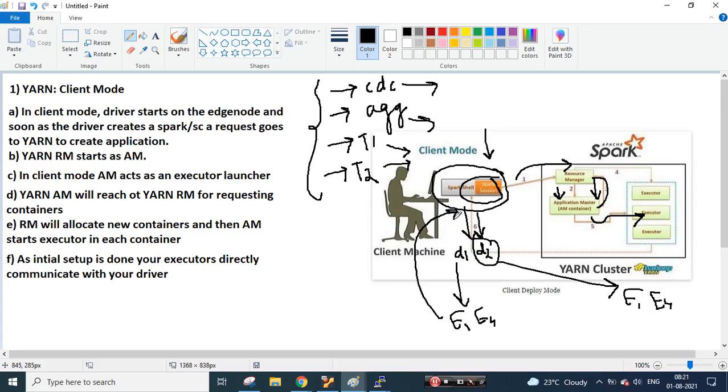So wherever this driver node is in your Hadoop cluster, on some node it will be there, and there is a chance that it will go out of memory and you will get an out of memory issue.